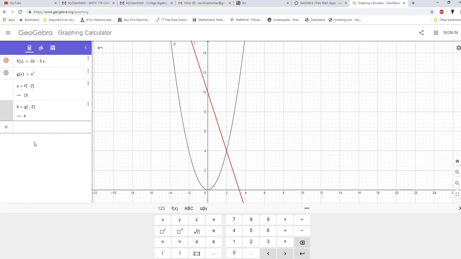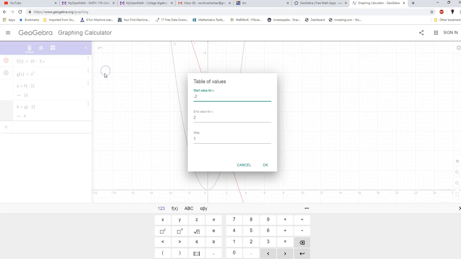Another interesting thing about functional values is that you can come up with a table of values. Click on these three small vertical dots. Then you can go for table of values, special points, duplicate, settings, and so on. Let me go for table of values and start with the values for x. Let me start from -4, and the end value would be, let's suppose, 5. Step 1 will fetch you the functional values for -4, -3, -2, -1, 0, 1, 2, 3, 4, 5, and click on OK.